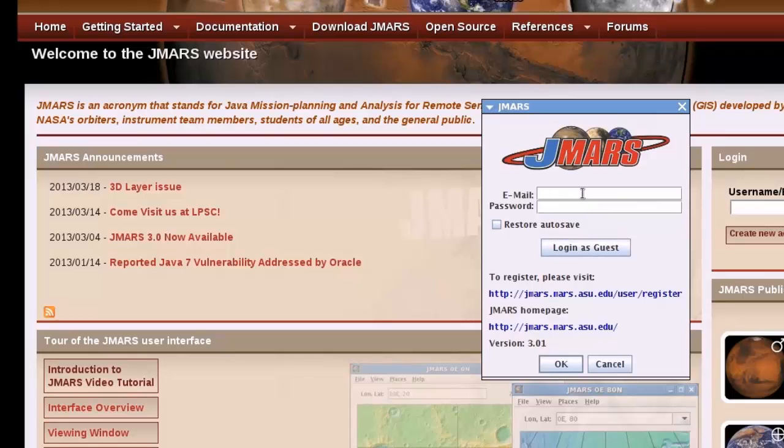And then here is where you're going to put your login information. If you log in as a guest, you lose a lot of the capabilities that JMARS has, but for this purpose, I'm just going to log in as guest.